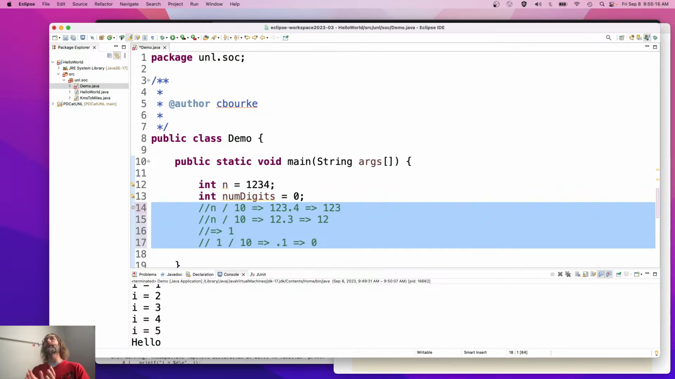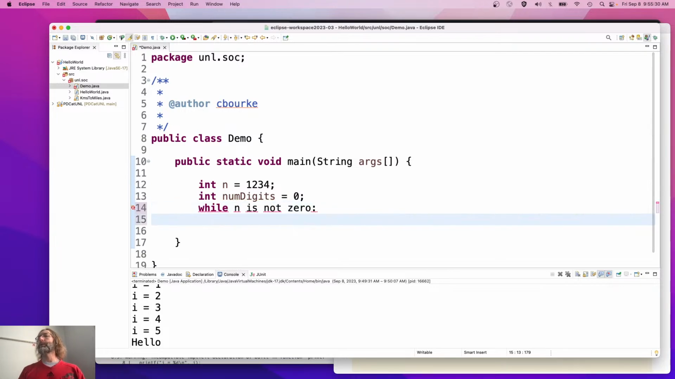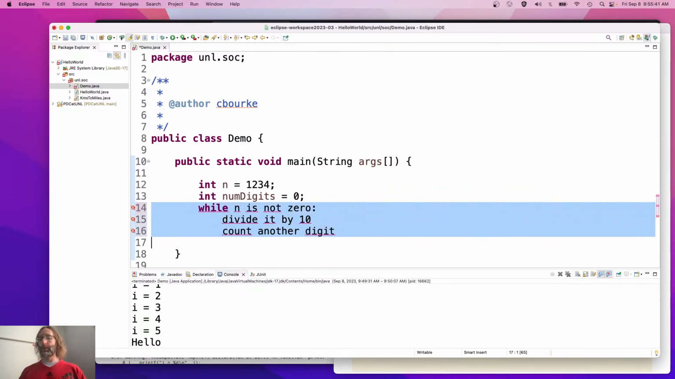Always start with a concrete example and then generalize it. I'm not always going to have 4 lines that I divide. Instead, I'm going to say while n is not 0, I will divide it by 10, and count another digit. Again, that's my whiteboarding. This is not code, but this is what I would have written up on a whiteboard. This is pseudocode, fake code. I'm just outlining my ideas here.